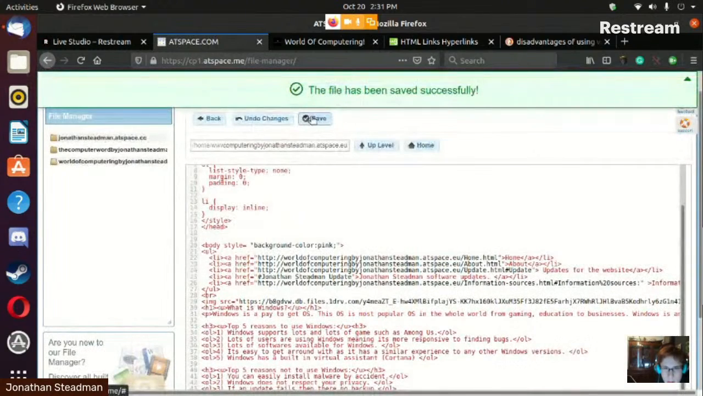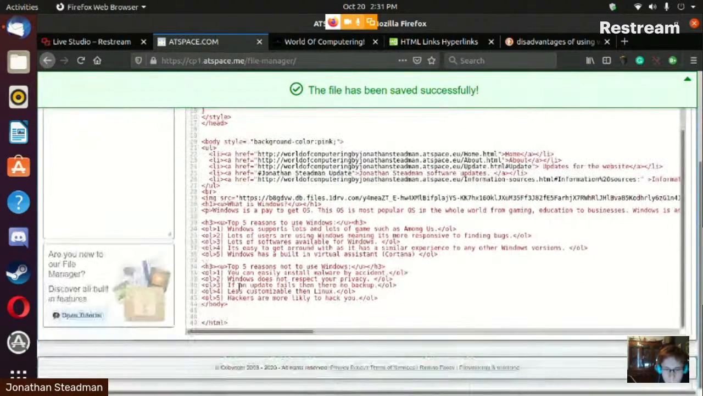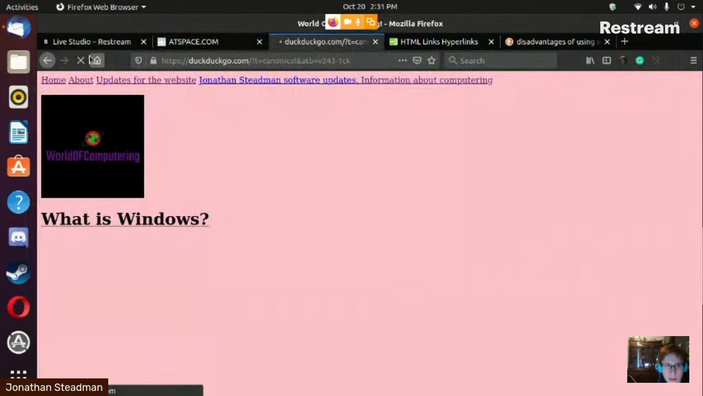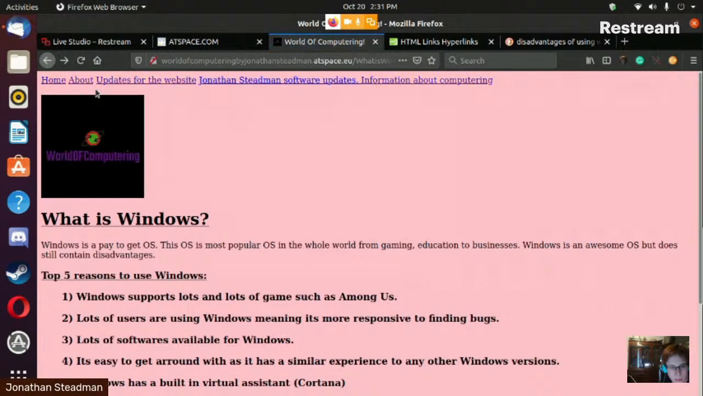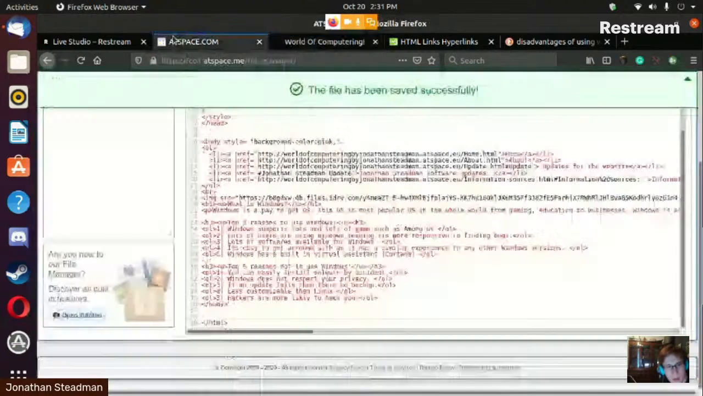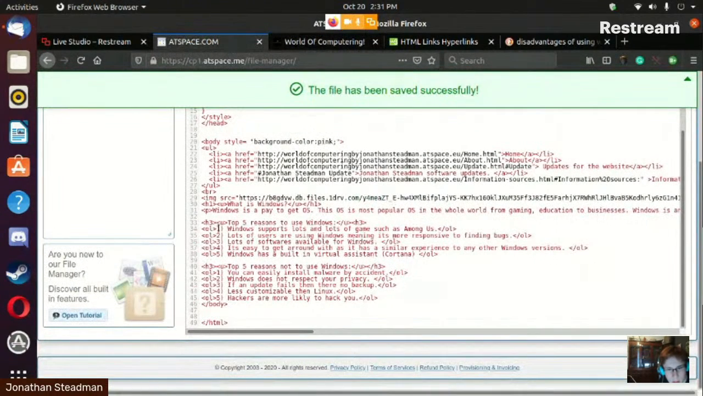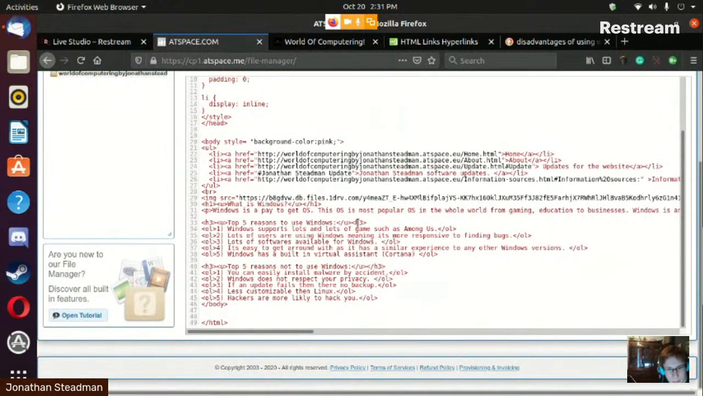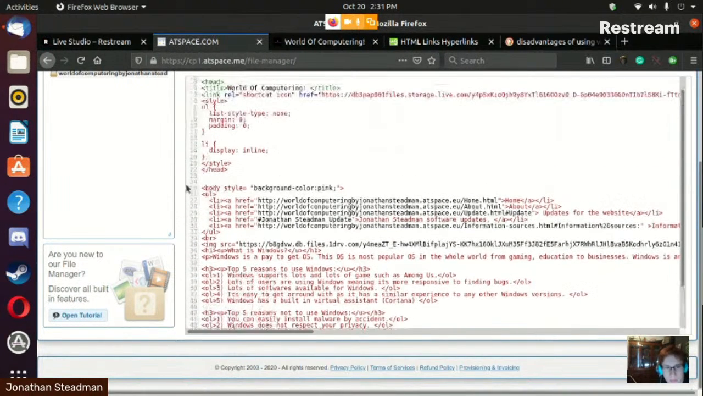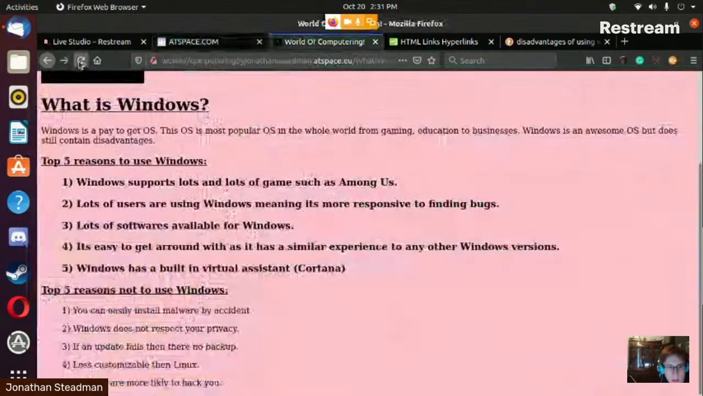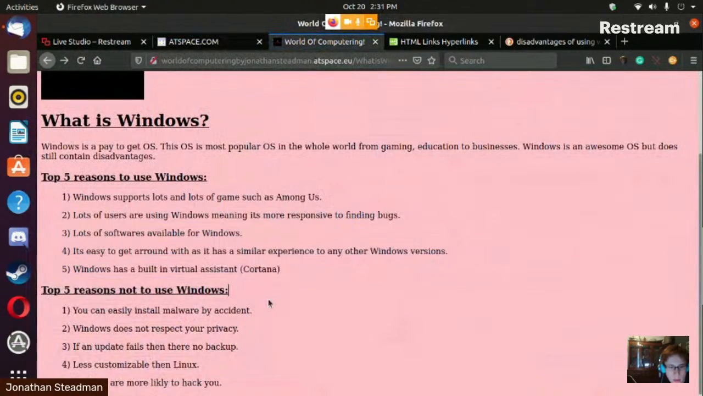If we save this, if we now reload this, should I reload it? Top 5 reasons to use Windows. I think I made a mistake here actually. I did. Let's end this tag. If we load this, it should be all back to normal. Good. Awesome.